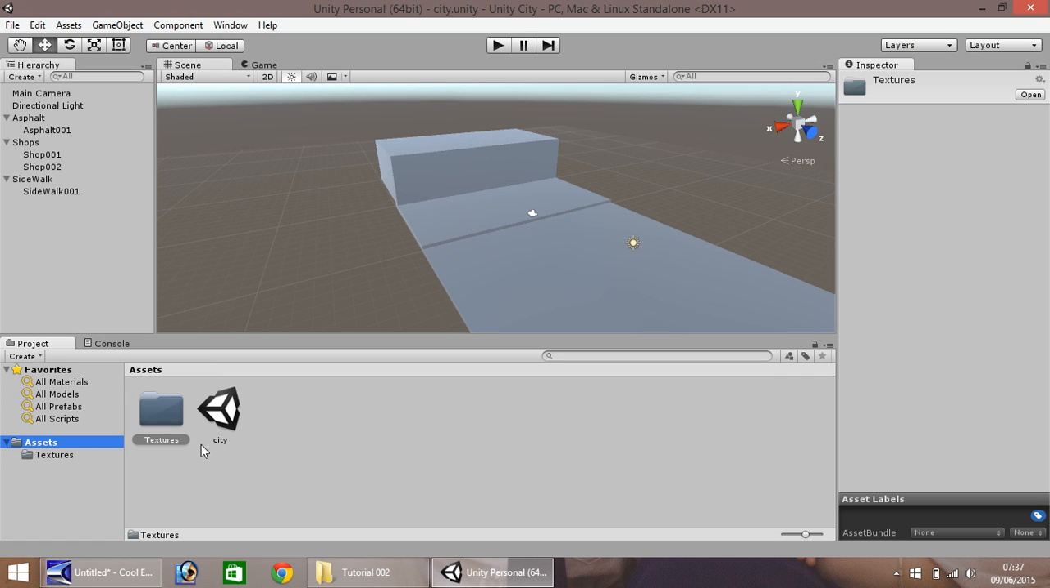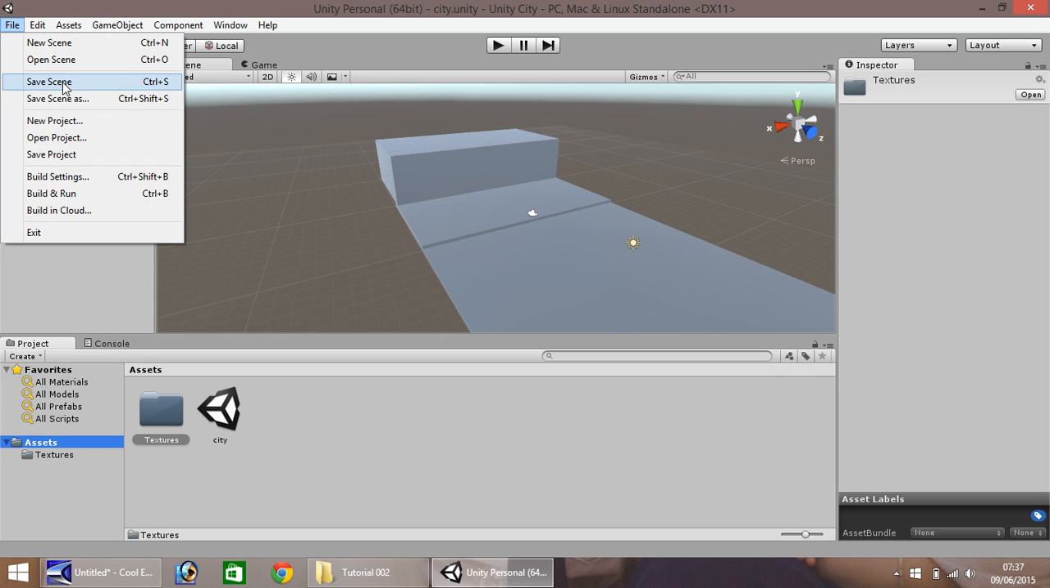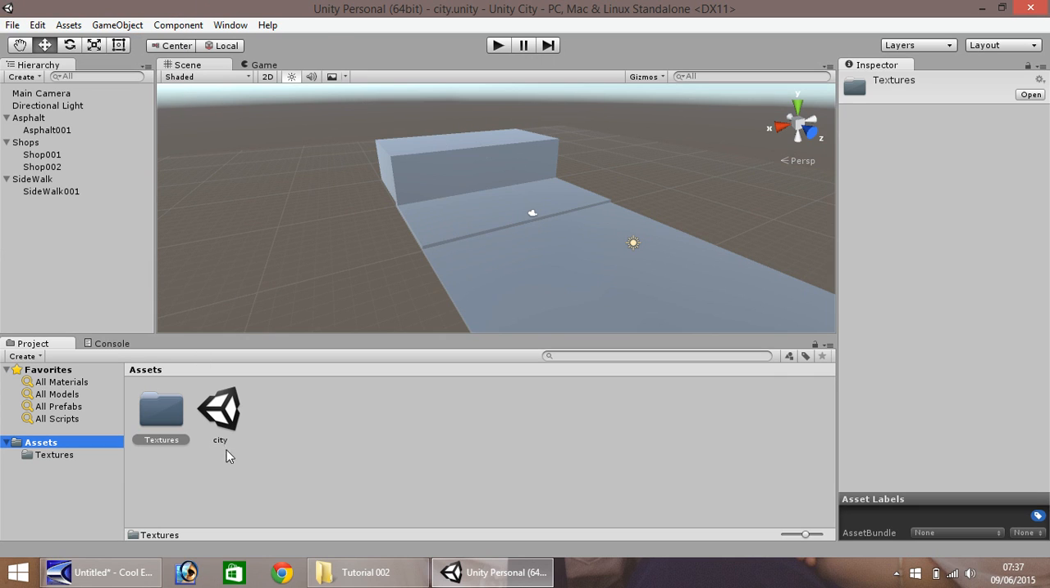And in this main window, if you haven't got this, make sure you save. So if you haven't saved already, go to File and Save Scene. And you can save the scene as anything. I've just called it City for now. But once you save it, it will appear just here. Okay, so now we have the asphalt texture right here. All I'm going to do is drag and drop here.